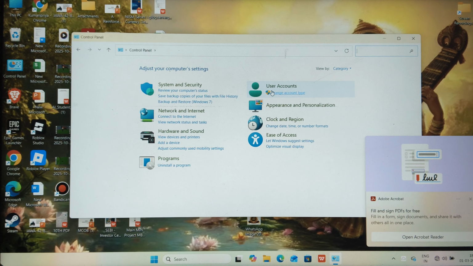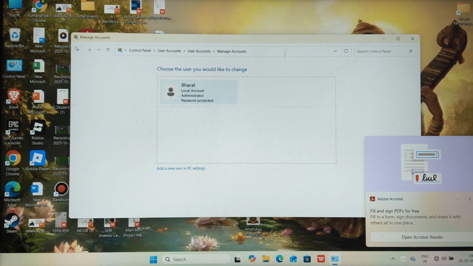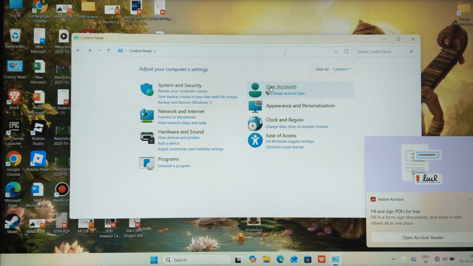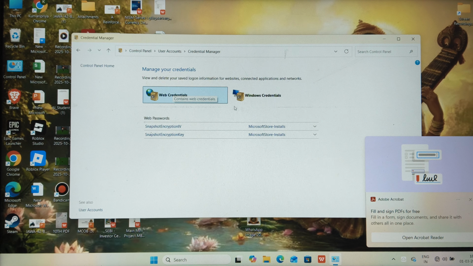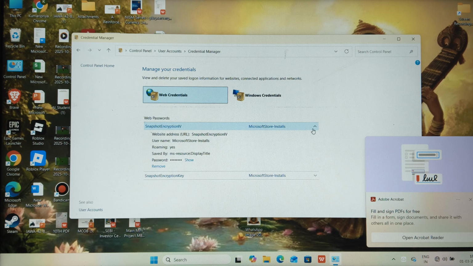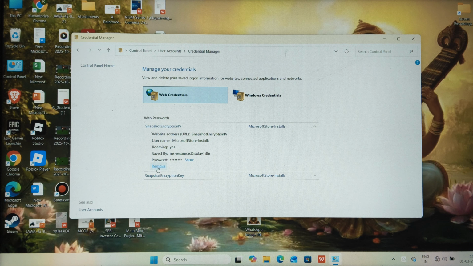For this, go to your user account. Sorry, just go back, click on user account, and here you check Manage Web Credentials. Just click here, and if any credential is shown, remove it by clicking here. After that, you create a new Outlook profile.